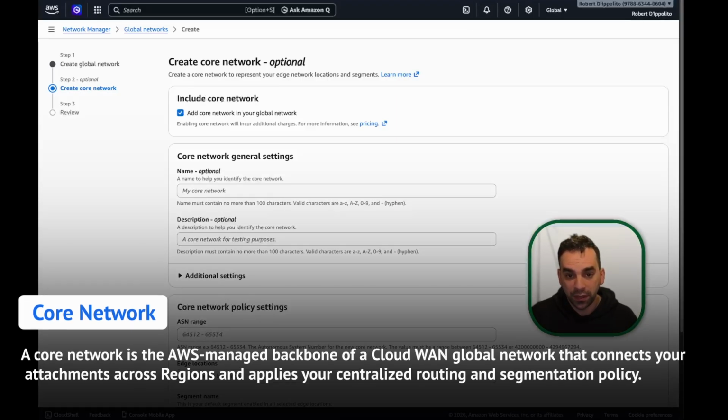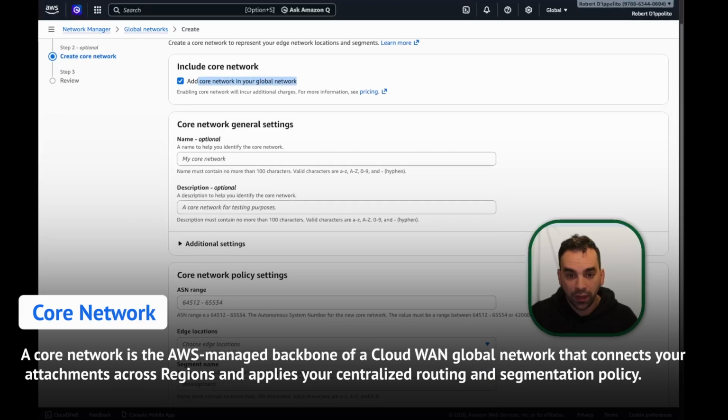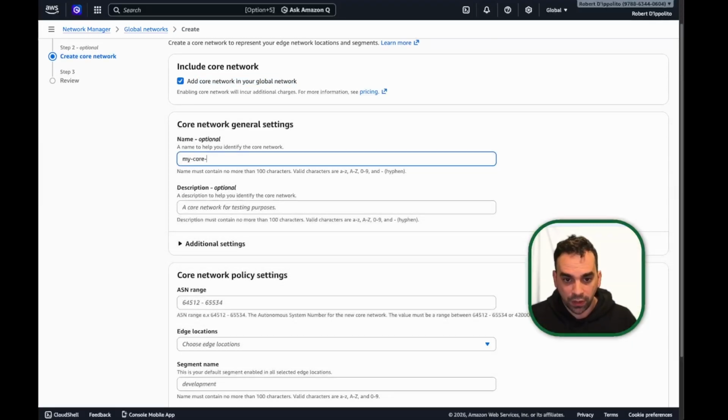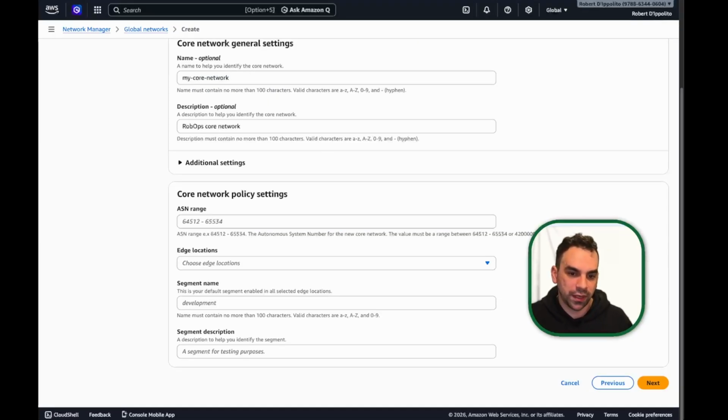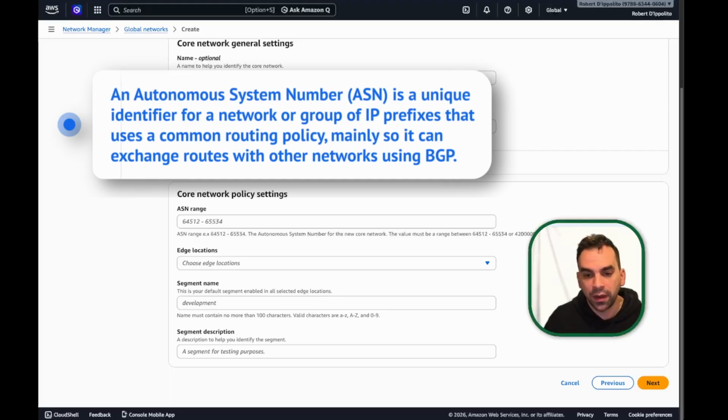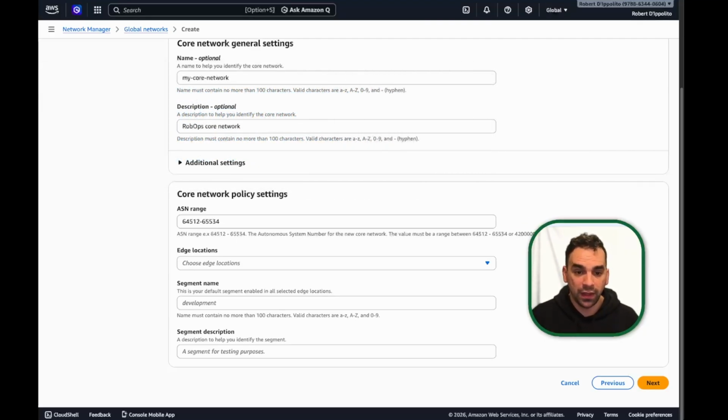And here it's going to ask us to create our core network. So we're going to keep this clicked, add core network into your global network. And we're just going to call it RobOps' core network. Here in the network policy settings, they're going to ask for an autonomous system number. This is just a range that we would use to define our new core network. Because we're just using VPC attachments, we don't need to think too deeply about this. It matters more once you add BGP-based integrations like Direct Connect, VPNs, or Connect peers. For that reason, we're just going to use the example range here.